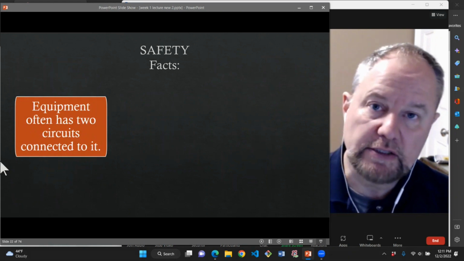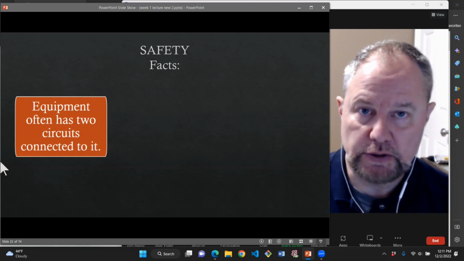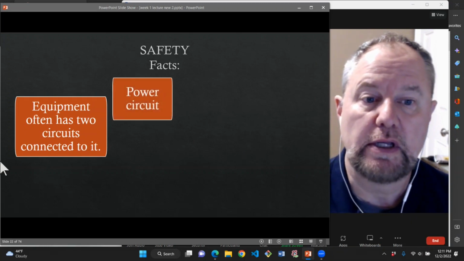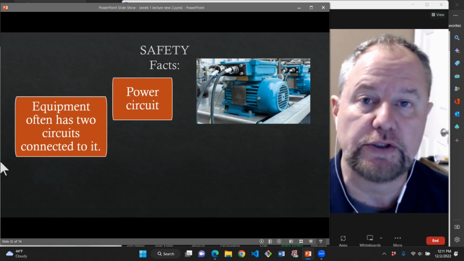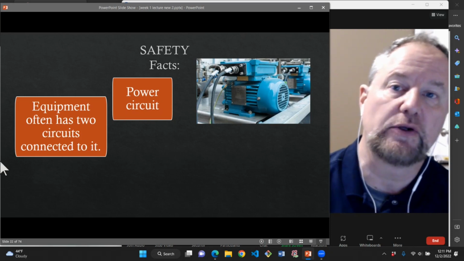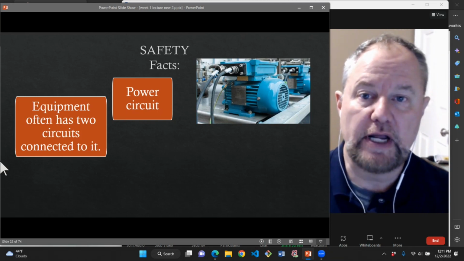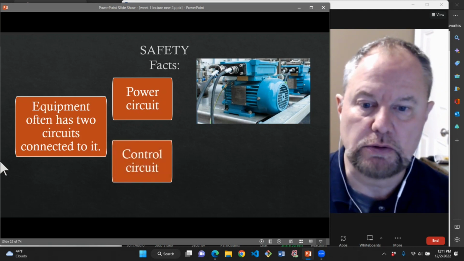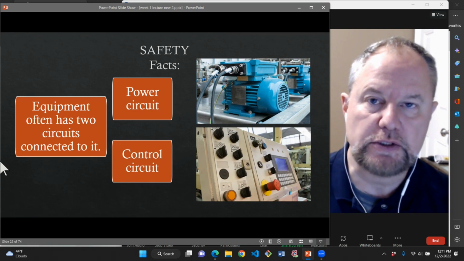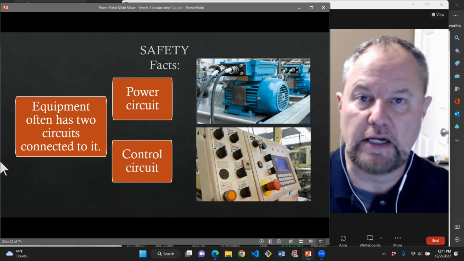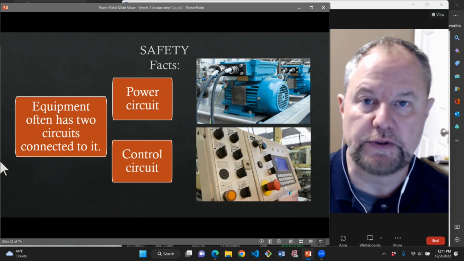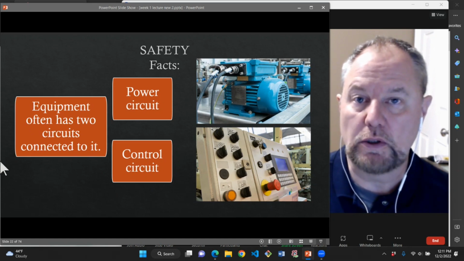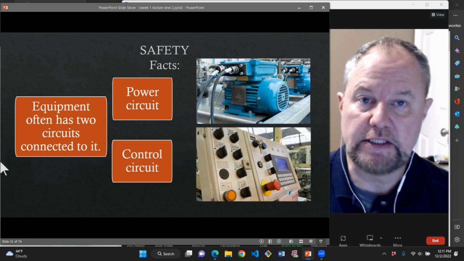Equipment often has two power circuits. There's a power circuit, and that goes to controlling motors, other big equipment. That's where you get all your energy to really make things move. And there's usually a control circuit that's used to turn on and off the different components within the system. That usually runs at 24 volt DC or 120 volts AC, sometimes more.